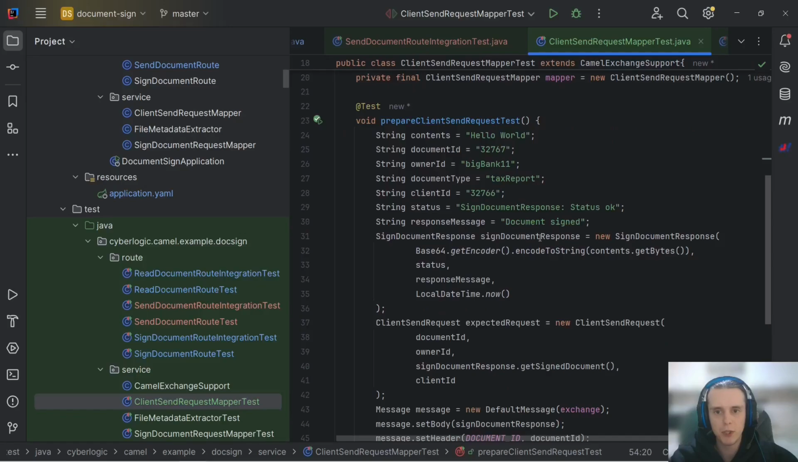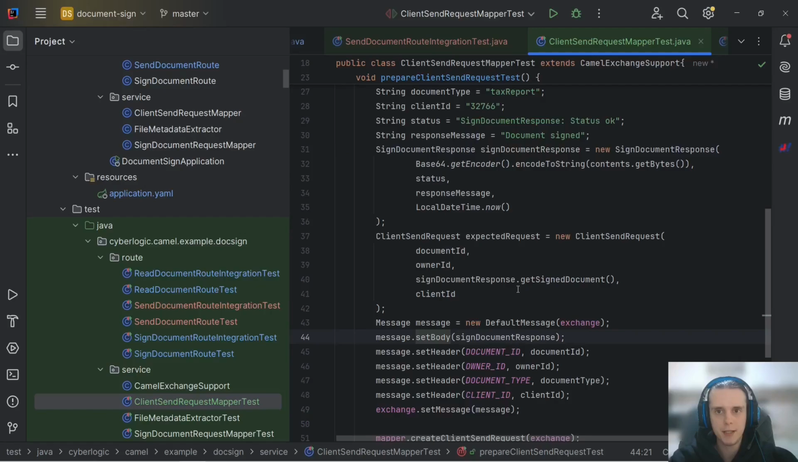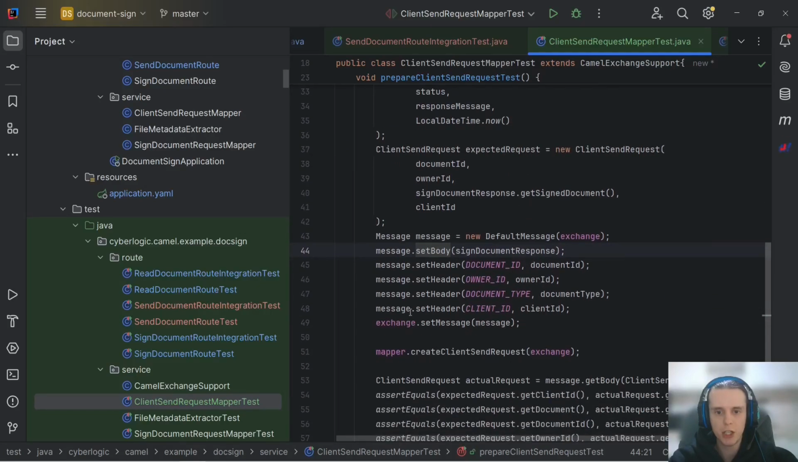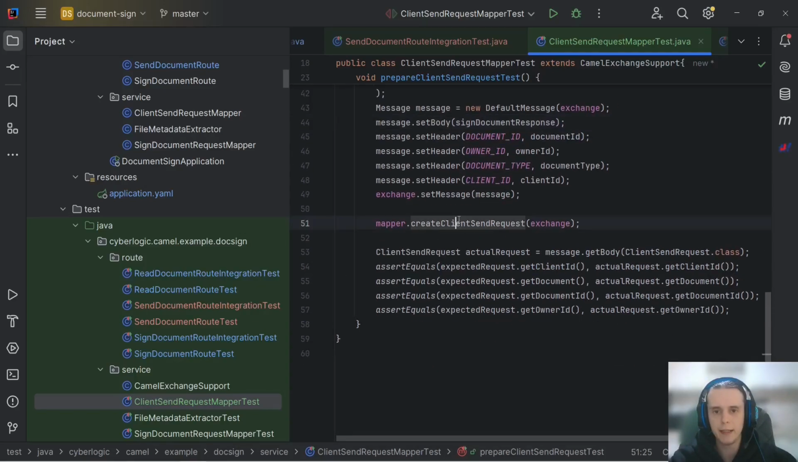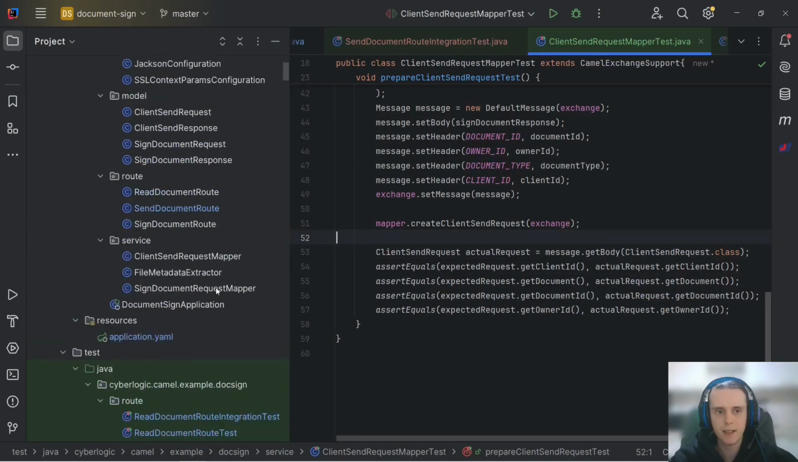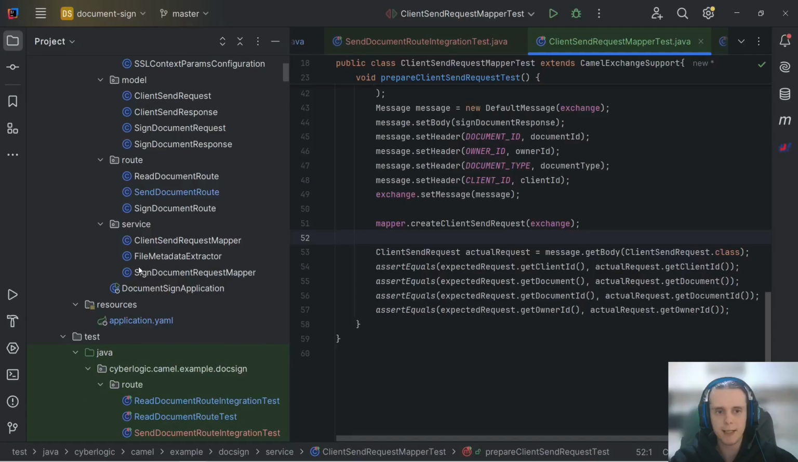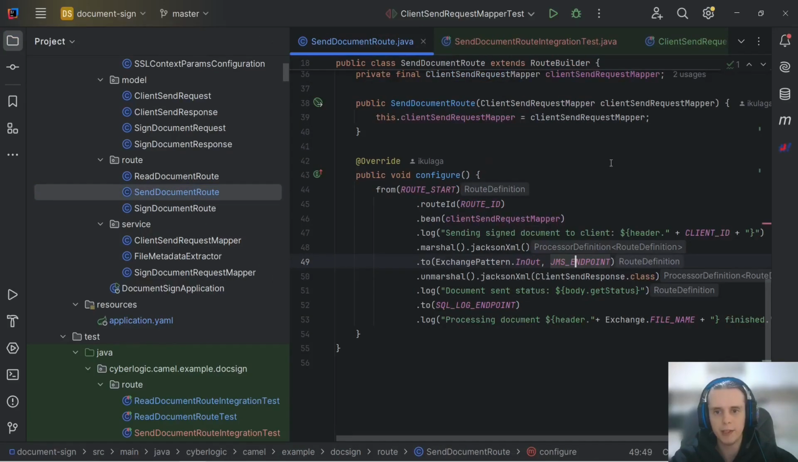As you can see, we just create a sign document response object that we set as the body of the message of the exchange, that is then passed to this create client send request method, and then we check that this method actually sets a correct body to our message. And that's it. We've completed writing tests for our send document route that integrates with the external JMS system.